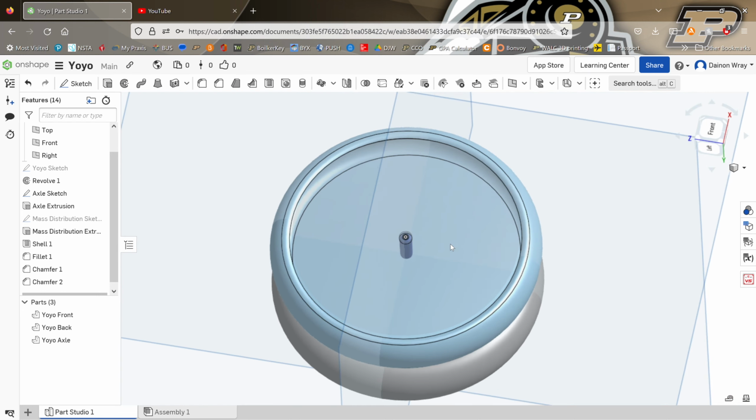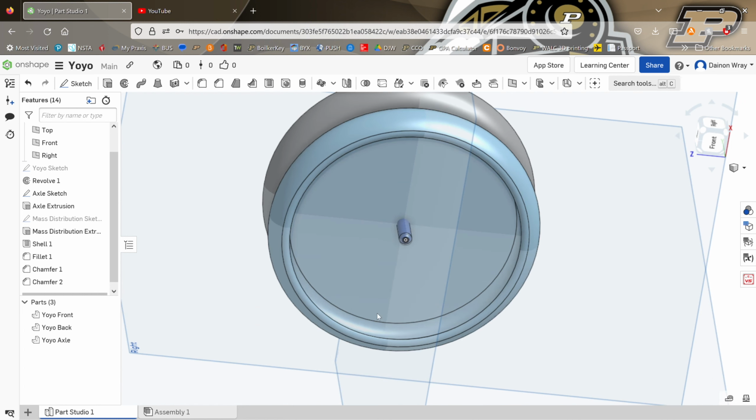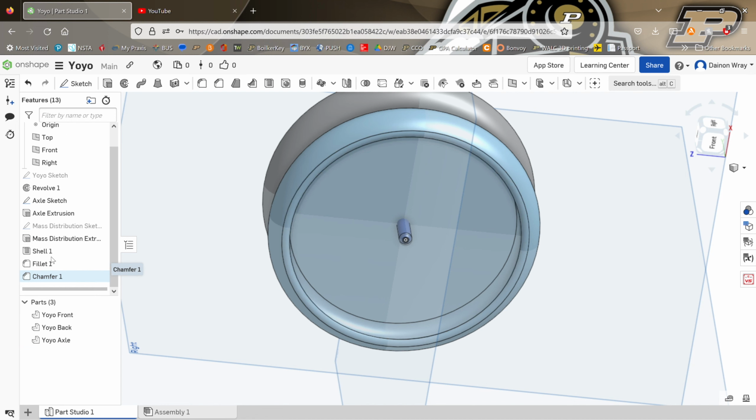Okay, now that we have that, I want to show you one more way that we can change the profile to then rotate around. So I'm going to delete our chamfers. I'm going to delete our fillets.